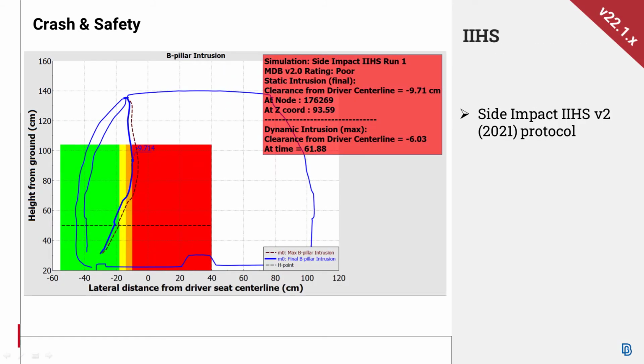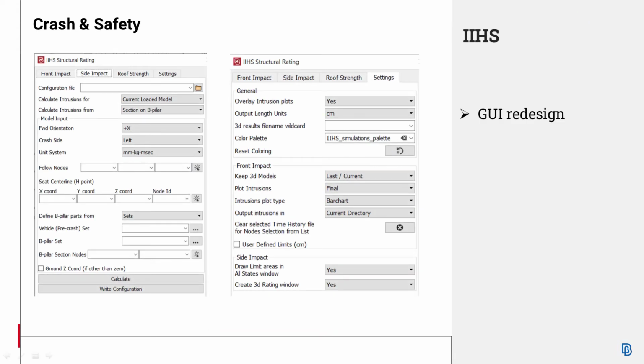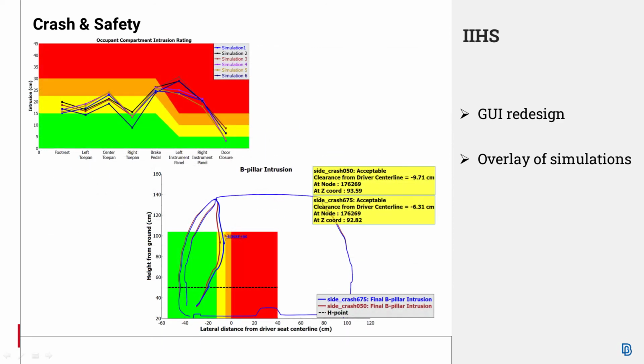Moving on to the IIHS toolbar, the Side Impact IIHS version 2 protocol is supported. And for Side Impact, it is possible to set user-defined limit values. Furthermore, a GUI redesign has taken place, maintaining, of course, backwards compatibility. It is now possible to overlay results from many simulation runs in the same intrusion plots.